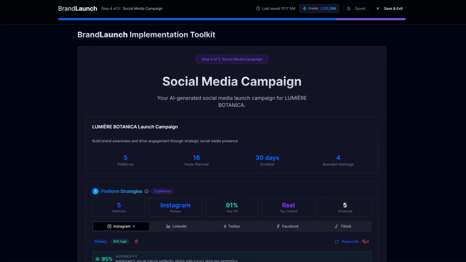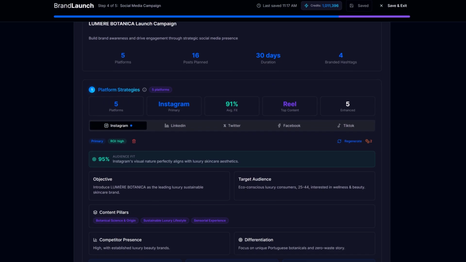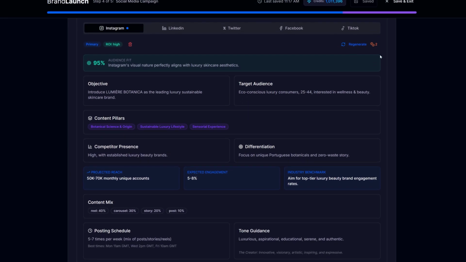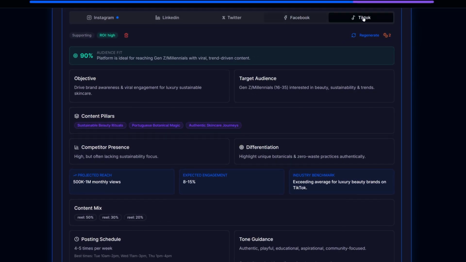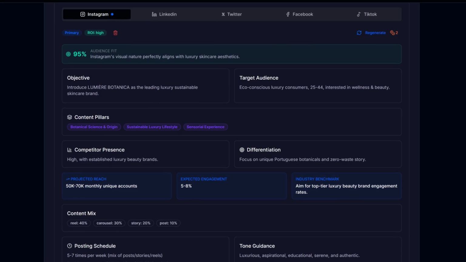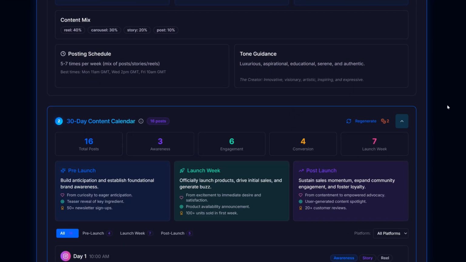Step 4. Social media campaign. Platform strategies for 5 networks. Instagram scores 91% fit. Objectives, content pillars, differentiation, posting schedule, and tone guidance.